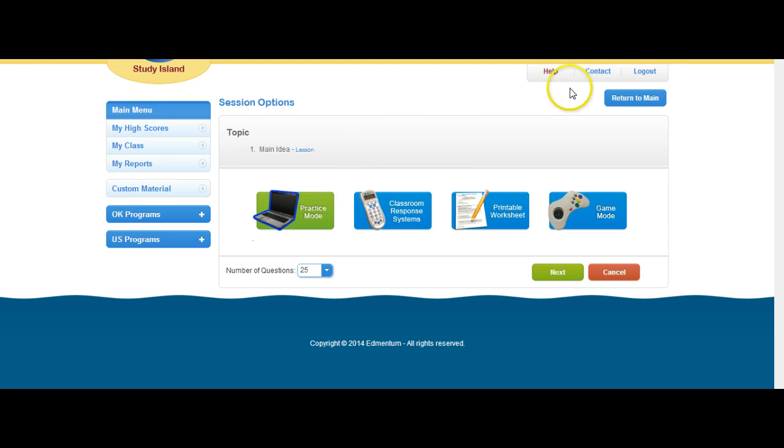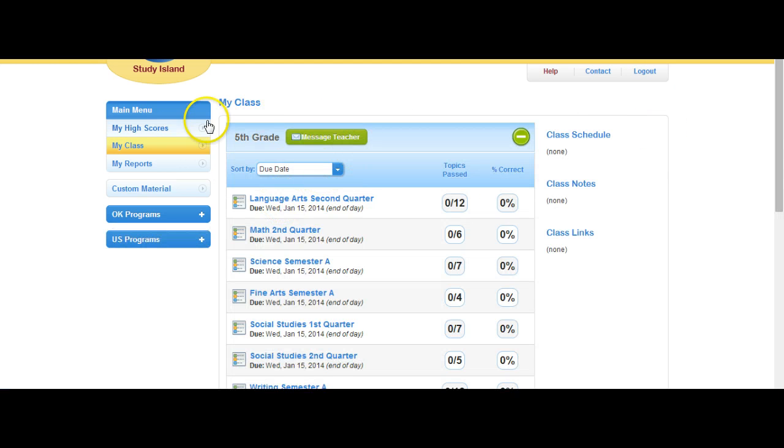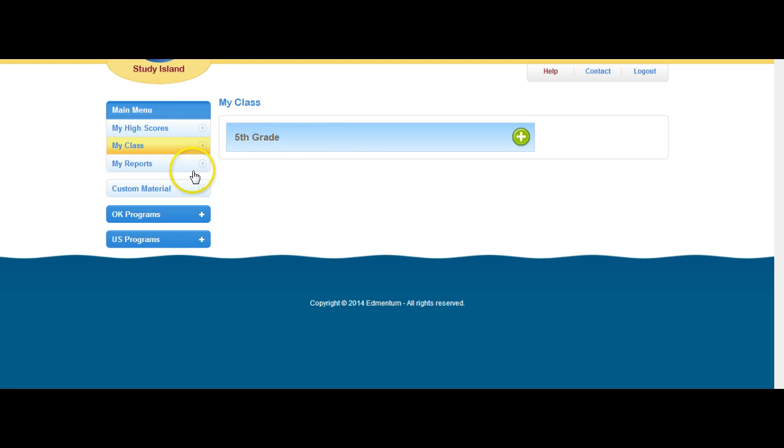Go back to the main menu. It will take us back to where we started. And you can minimize this, and it will show you if you have different classes in here. Other than just your general class, it will be there.